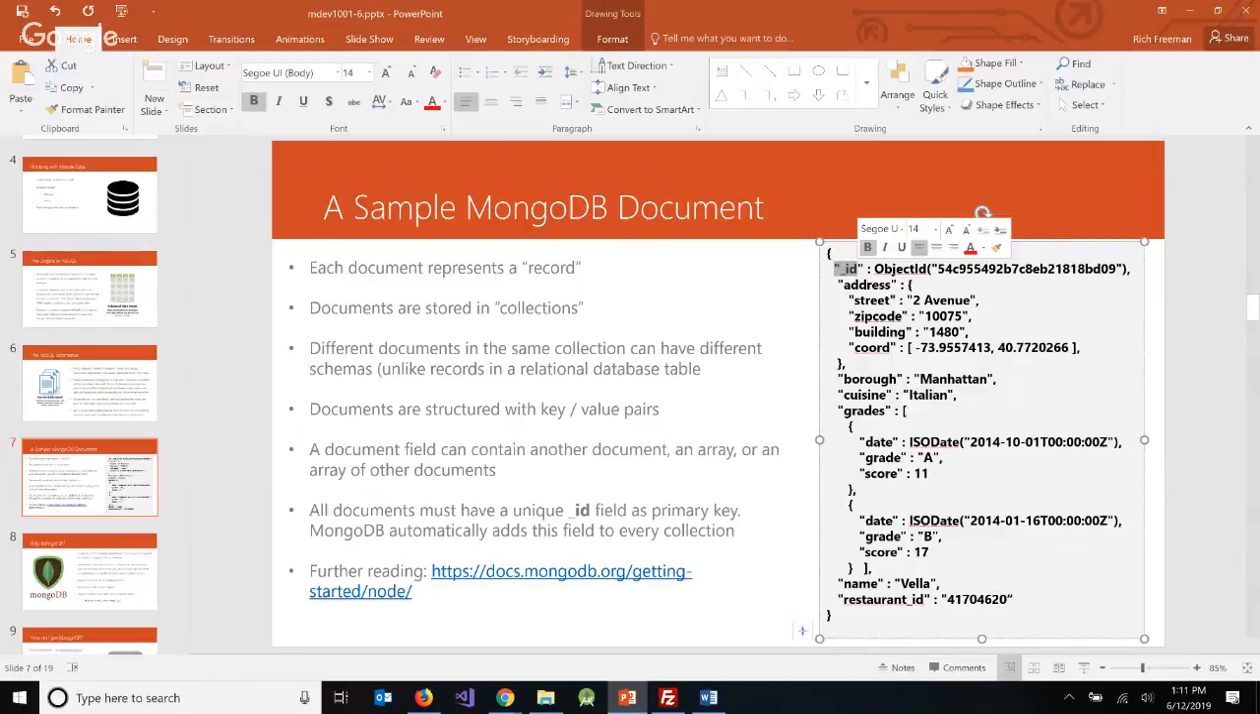One of the nice things is MongoDB will automatically create key fields. So it'll create unique identifiers for every document we insert. We don't have to set that up. Those fields are always called _id, and they get a unique object ID.